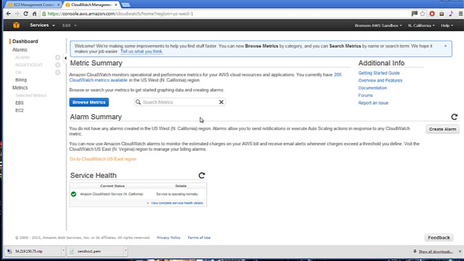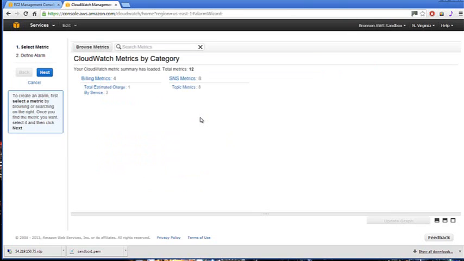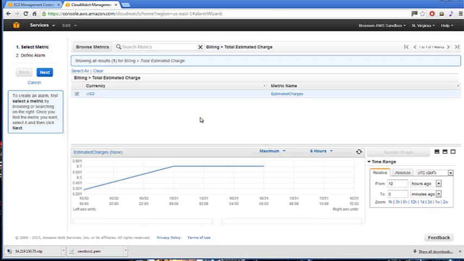You get, I believe, 10 free alarms per month. So if it fires once, that first one will be free and it'll let you know that you're getting a charge. So you'll be able to do something about it. So let's go ahead and go there now. And let's create an alarm. We want a billing metric, total estimated charge. That's the one. Let's go next.